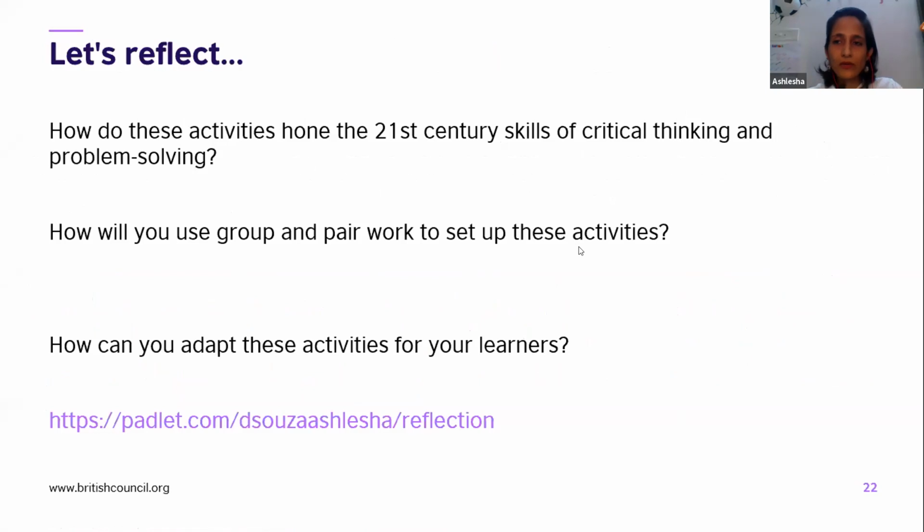Hello, everyone. So at the end of every interesting session is always a reflection. That's the heart of it all. So we have three simple questions here. I need you to look back at the three activities that you saw and experienced and decide how these three activities can hone 21st century skills.